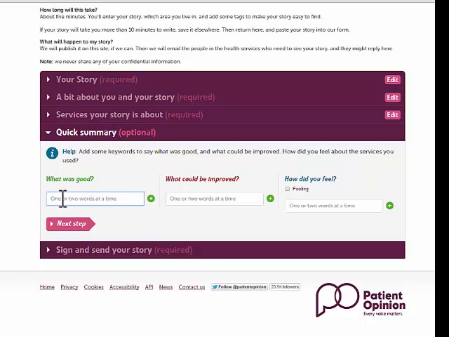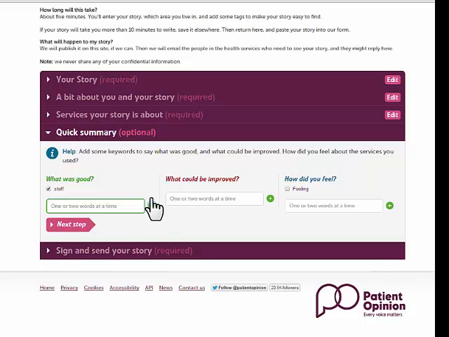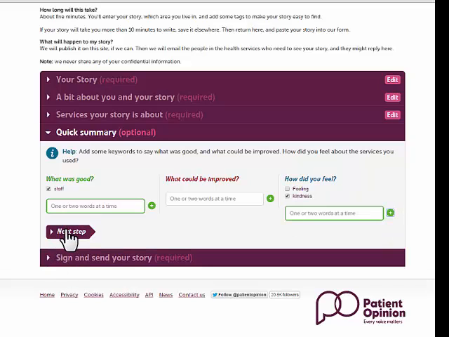And in this case, the friend thought the staff were good. So in this case, you could click staff. What could be improved? Nothing was mentioned in that story about improvements, so you can leave that blank. And it may ask you how you feel. It was mentioned in the posting that the staff were kind, so you could put kindness and click there. You can put as many tags in there as you would like to, but it is optional.